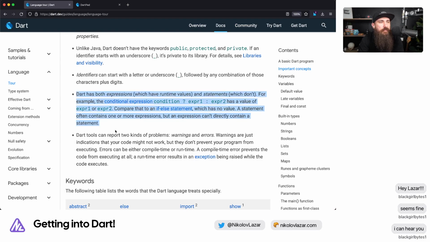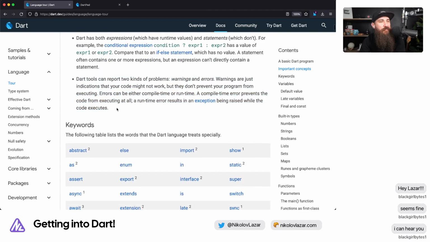Okay, that's reasonable. Dart tools can report two kinds of problems, warnings and errors. Warnings are just indications that your code might not work, but they don't prevent your program from executing. Errors can be either compile time or runtime. A compile time error prevents the code from executing at all. A runtime error results in an exception being raised while the code executes.